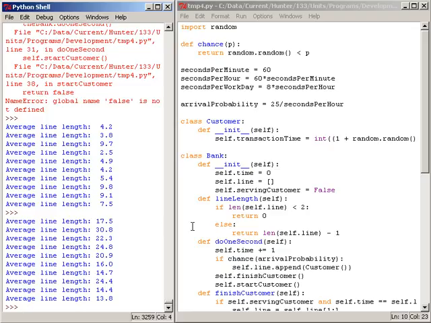We can also use this program to find out on average how long customers wait while they're standing on line. But we'll leave this for another time.